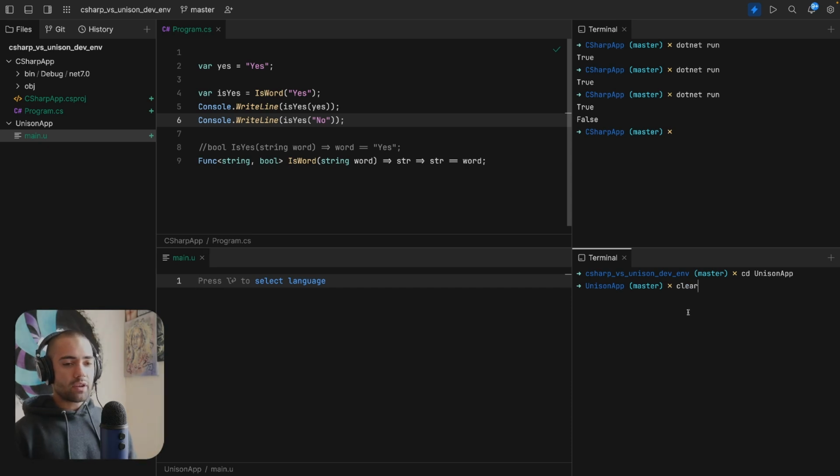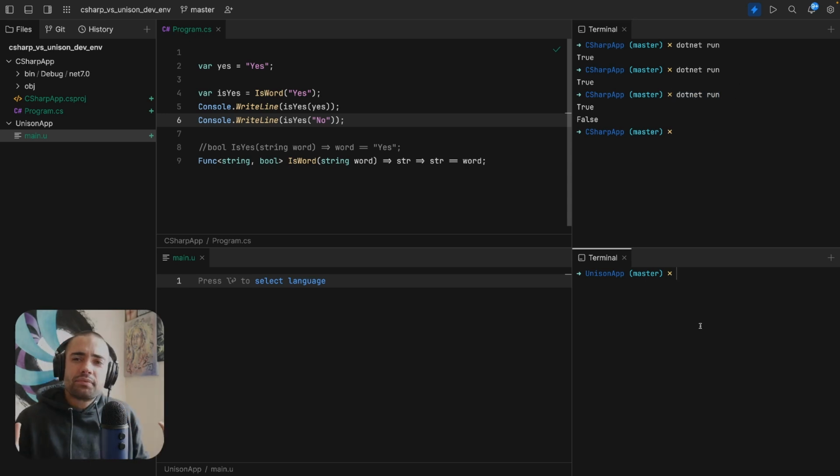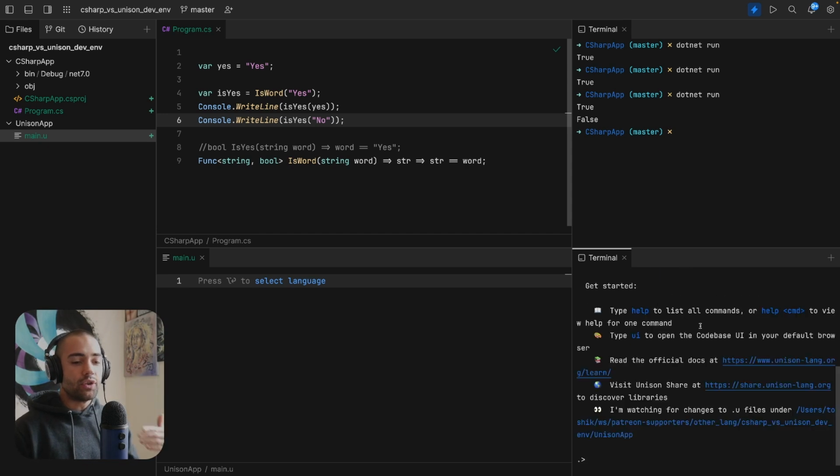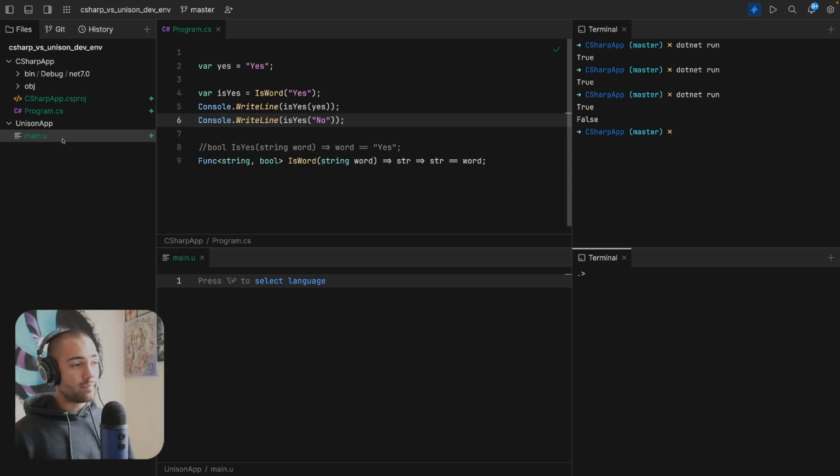But anyway, we're not going to be dwelling deep into all the intricate details of Unison. We just want to get an idea for the language. So instead of doing .NET run, we have, let's say, an analog of .NET watch, but instead it's called UCM. And what this does is it watches a folder and this file.